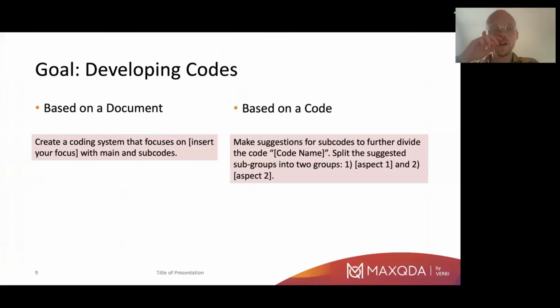Let's move on to developing codes. As qualitative researchers who work in a software for coding data, it's quite likely that we want to develop a nice code system. Here we can also use chatting as an inspiration. We can do this based on a document and say, create a coding system that focuses on a topic with main and subcodes. Or we could work based on an already coded code and say, make suggestions for subcodes to further divide the code. So both options we have.